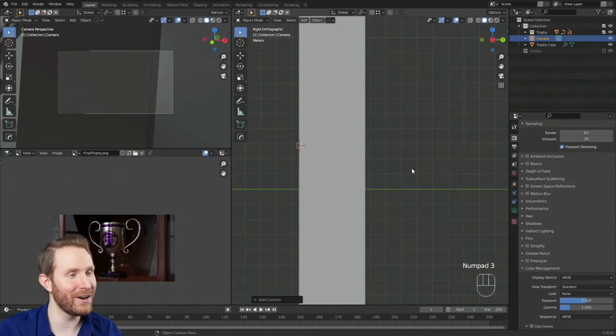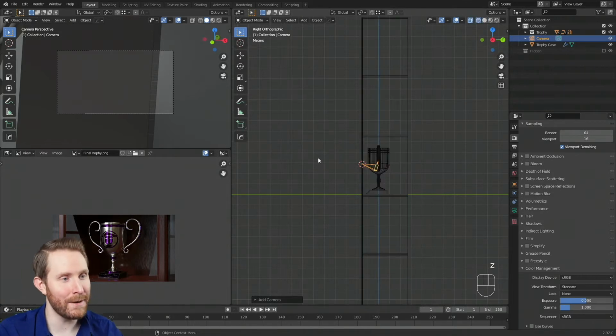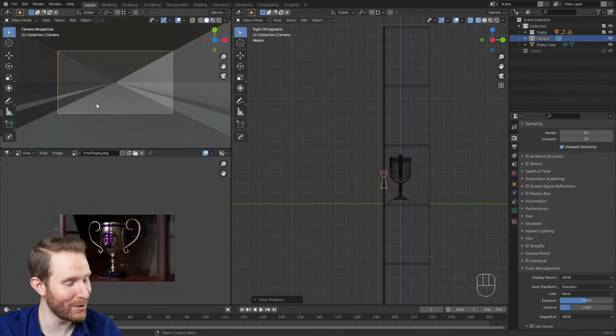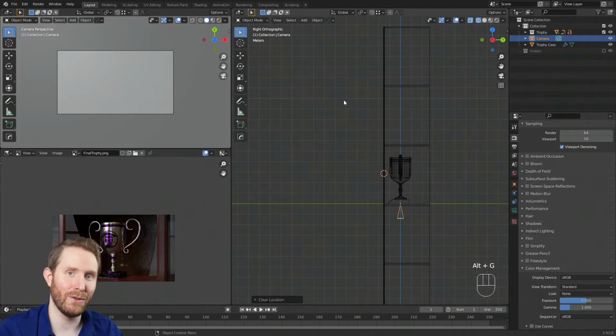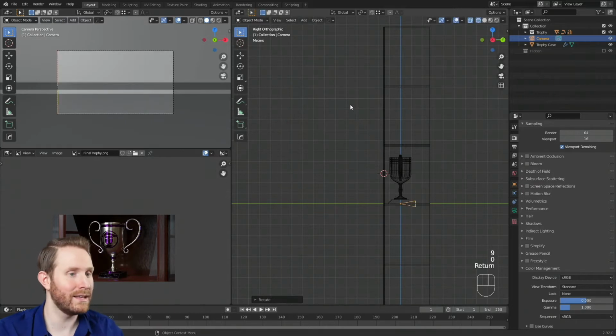I'm going to hit 3 on my numpad to go to right orthographic, hold Z to go to wireframe. Then I'm going to hit Alt-R to reset my camera rotation, which makes it look like we're kind of going through like a turbo tunnel or something. Then I'm going to hit Alt-G to reset my camera location. At this point, I'm going to hit R, -90 on my keyboard, hit Enter to set that in place so our camera's facing the right way.